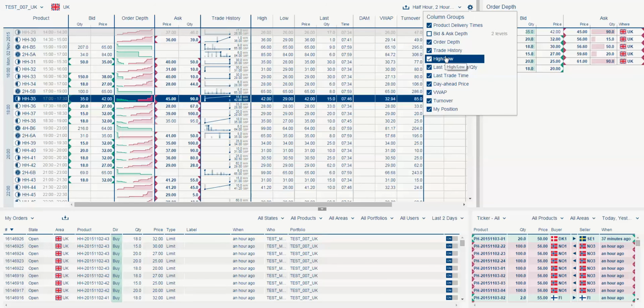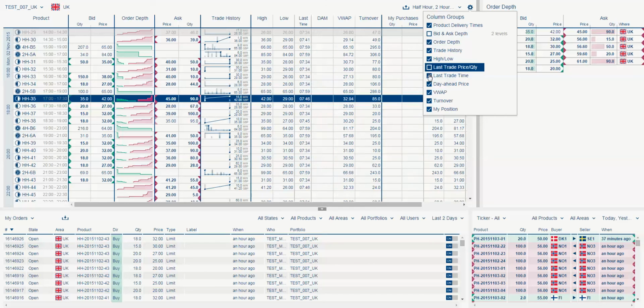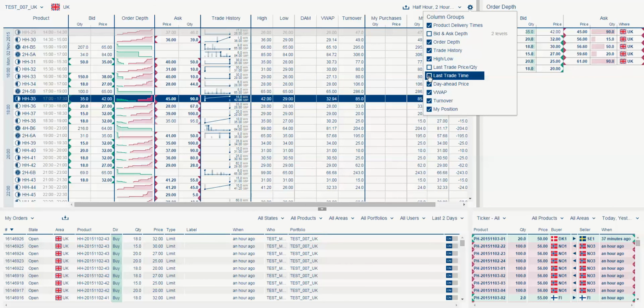Or if I want to save a bit of screen space, then I can take away last trades, price and quantity, and also last time. We'll see that updates very quickly. One other thing here, I mentioned at the start, on the product side, we might want to save some space, and a lot of traders don't feel the need to have the times next to the product name. So I can save a bit more space by filtering the product delivery times away there as well.